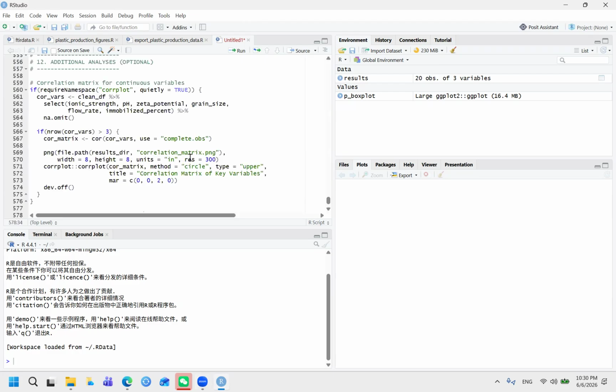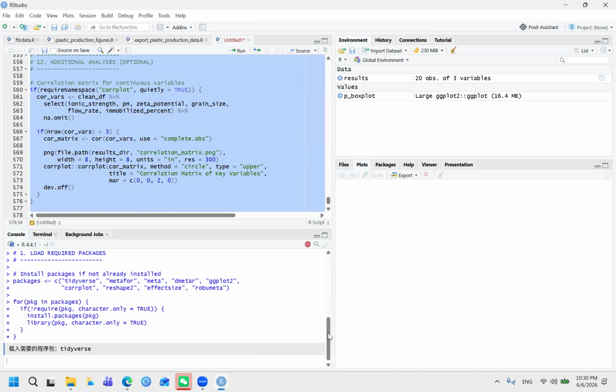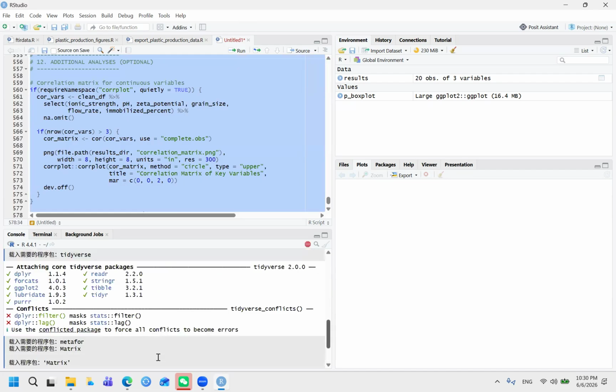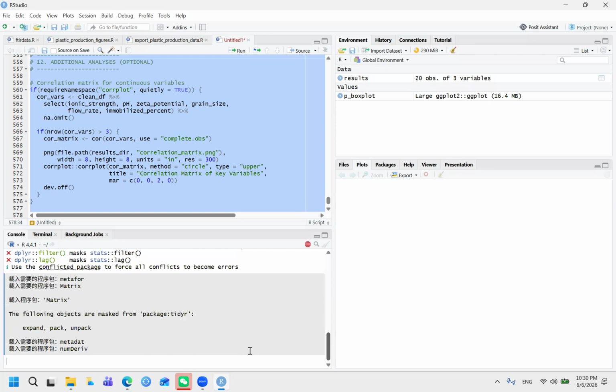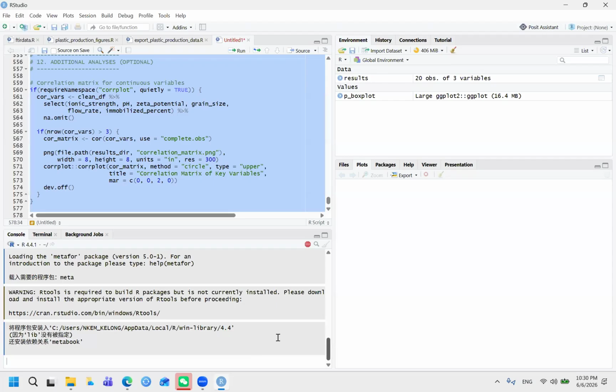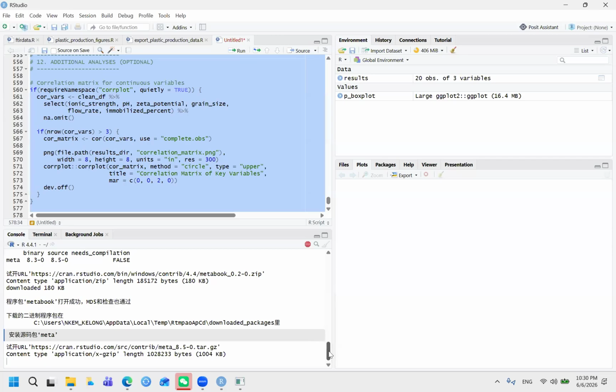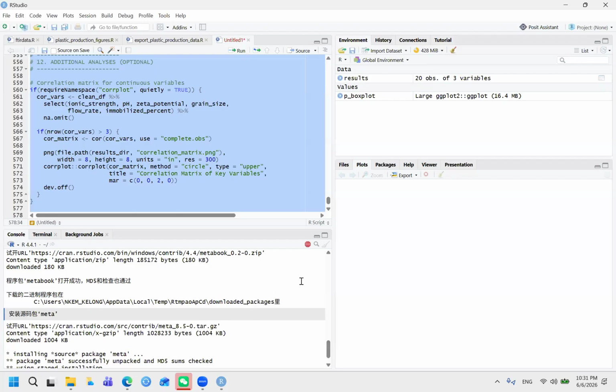Now, okay, let's paste the script. The script is there. Let's click run and see the output. Okay, it says the following objects are masked from the package that we are running the meta-analysis with. So it may take some time. While that runs, let me go on the chat and see if there are any questions, okay?